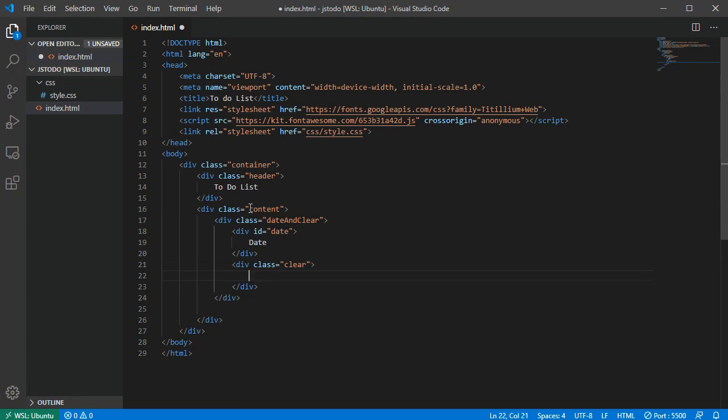And here we will have an icon from Font Awesome, so it's going to be I class, and we have FAS and FA hyphen sync hyphen alt. And let's just close it for now, like this. Alright.